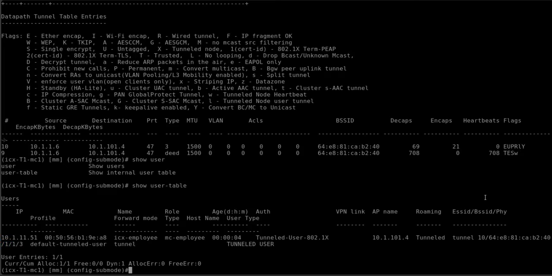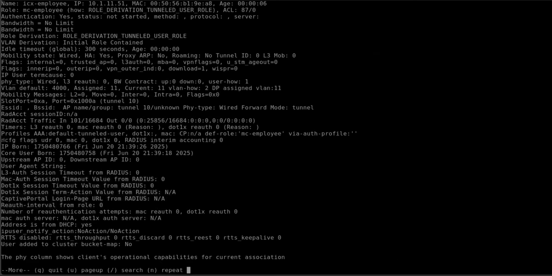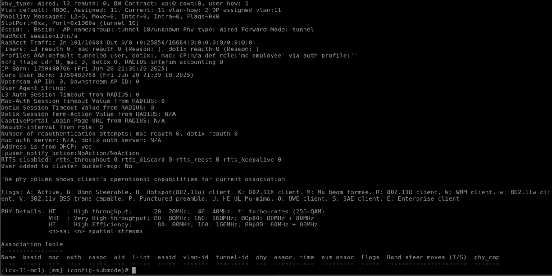We can see more details about the user, so we say show user with IP, which is 10.1.11.51. That's the user IP. We can see if there are any sessions, any flags, and any details of that user. There is no traffic leaving and coming to that user. That's why I don't see much here. And you can look into the GUI interface of the controller and see some more details.